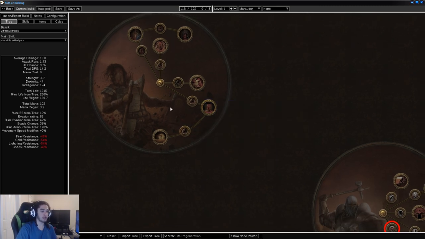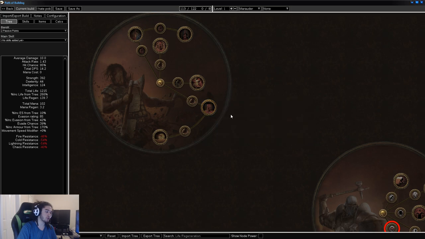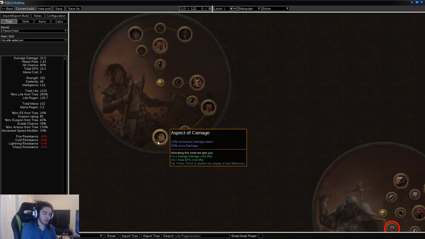Now also, you get something like Crave the Slaughter, which is literally just additional movement speed. Whether you've been hit recently or you haven't, you either gain attack speed, which scales shield charge, or movement speed, which scales shield charge. Aspect of Carnage is extremely good, because it gives 40% more damage, and Righteous Fire only uses 4 support gems, with the exception of a Delirium Essence craft, which is like a pseudo 5 link. This puts us at a pretend 6 link, which is really cool with the build.